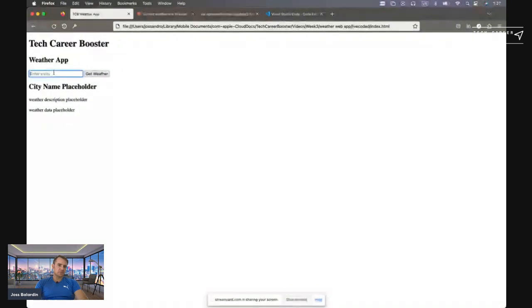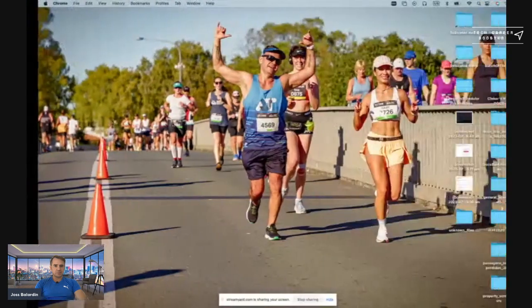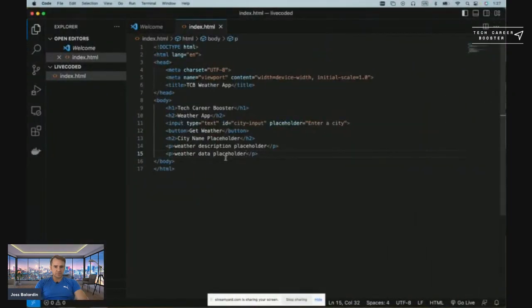So when I type a city name here, hit the button, we want to go to an API, bring the weather details for the city we enter here, and we want to display the city name, a description for the weather, and more weather data. So I'm leaving these placeholders here just for you guys to understand.